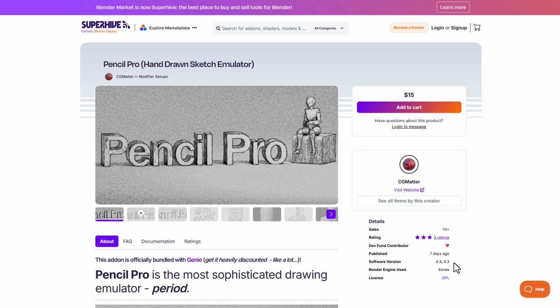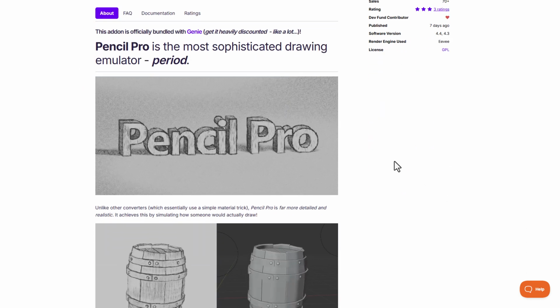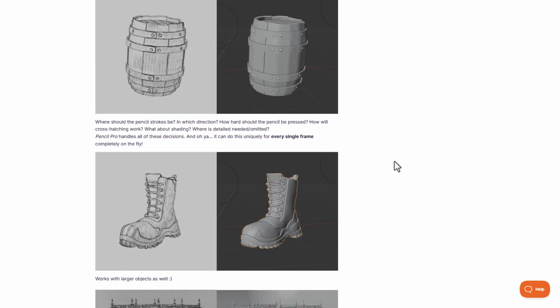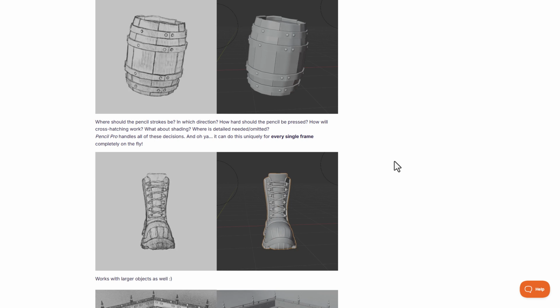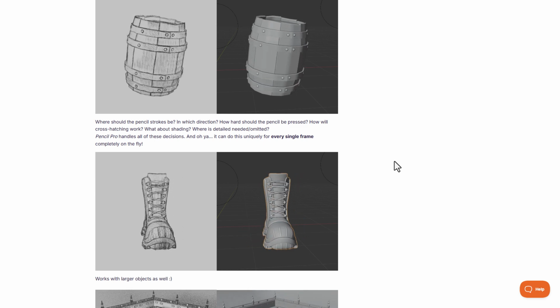Pencil Pro, which is a hand-drawn sketch emulator from CG Matter, is a beautiful and yet sophisticated tool that allows you to simply make what pencil sketching and drawing looks like when working in Blender. So at this point, you can now easily convert Blender to a sketchbook by actually rendering 3D images as pencil sketches.